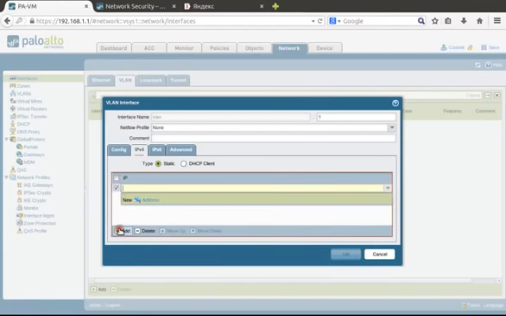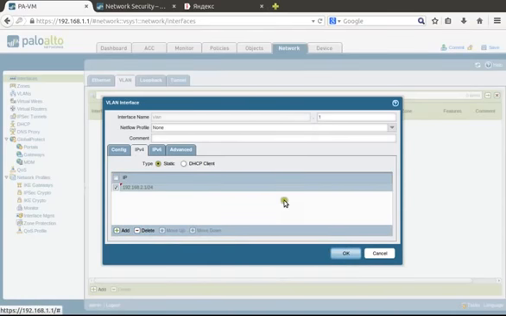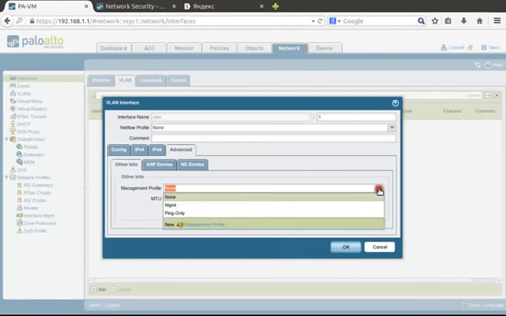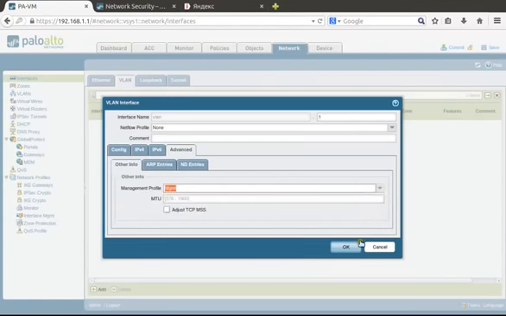It's our internal network. For this layer 3 interface, we need to configure the IP address 192.168.2.1, and here we have to put the prefix. Keep in mind, otherwise it will not work. You'll not be able to connect to this IP address. And on the Advanced tab, we choose the management profile MGMT, so we'll be able to configure the firewall via this interface.